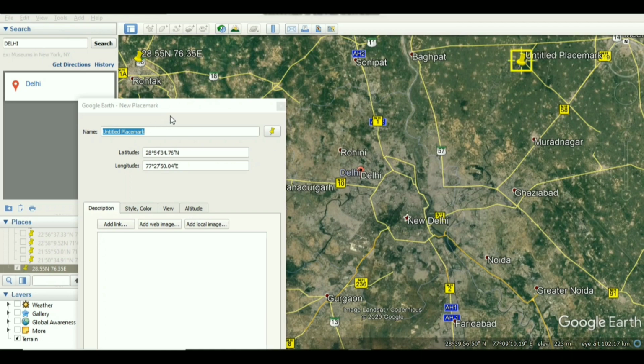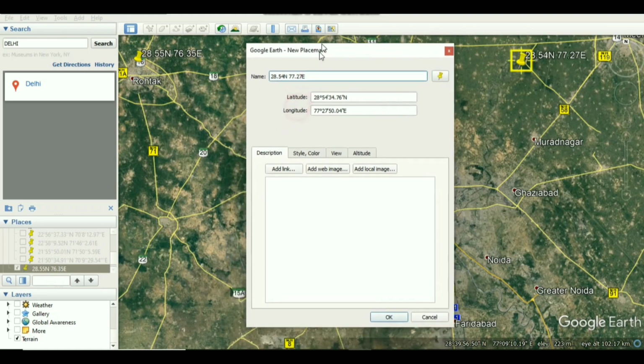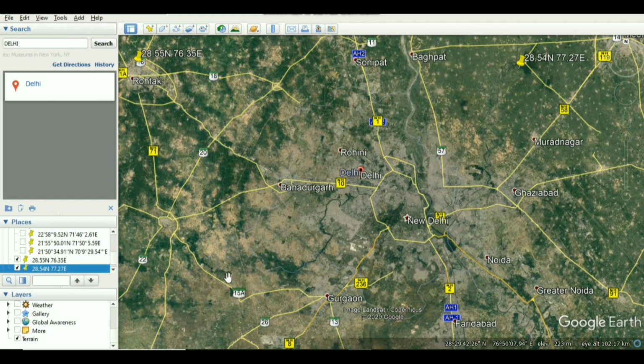I will mark it here. Latitude 28.54 north, 77.27 minute east. Okay.